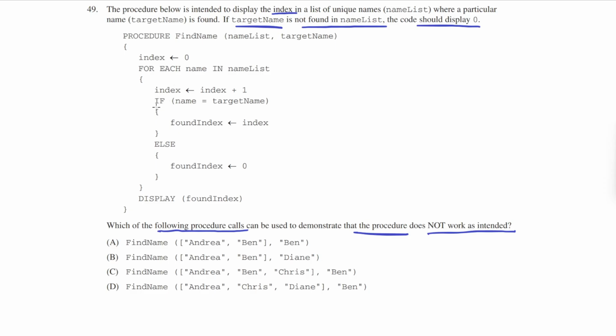And then we have this conditional statement here, this if statement. If name, which is the current name we're on in name list, is equal to the name we're looking for, then found index, this new variable, which is what we're going to display at the end, is going to be assigned the value of index, the current index we're on.